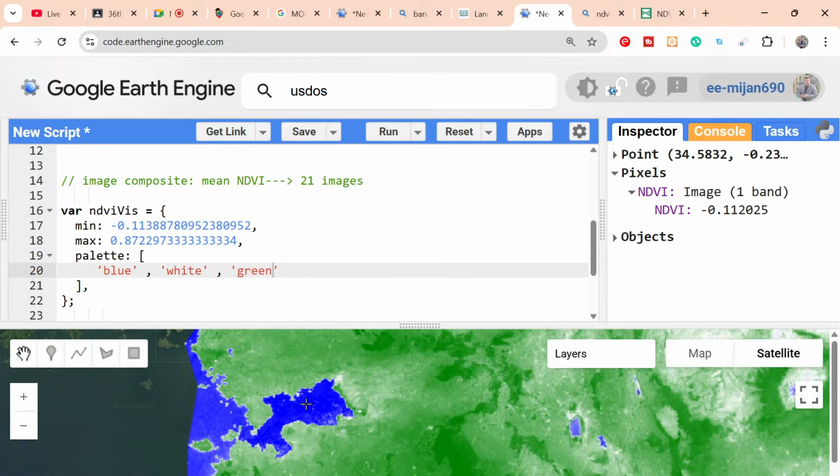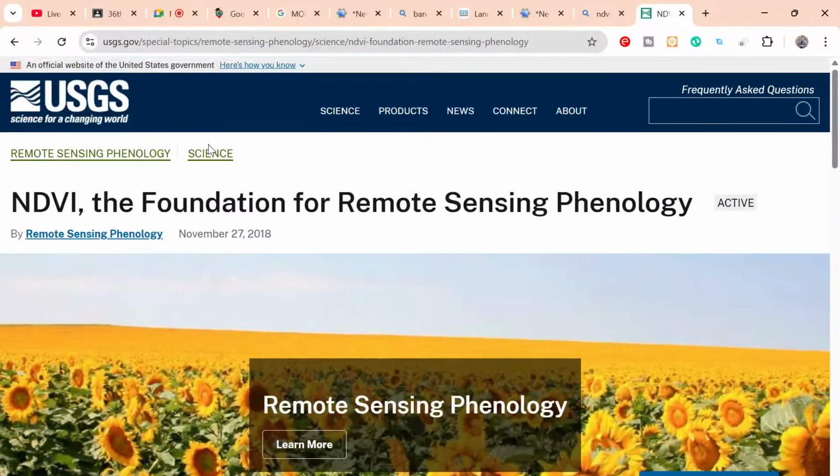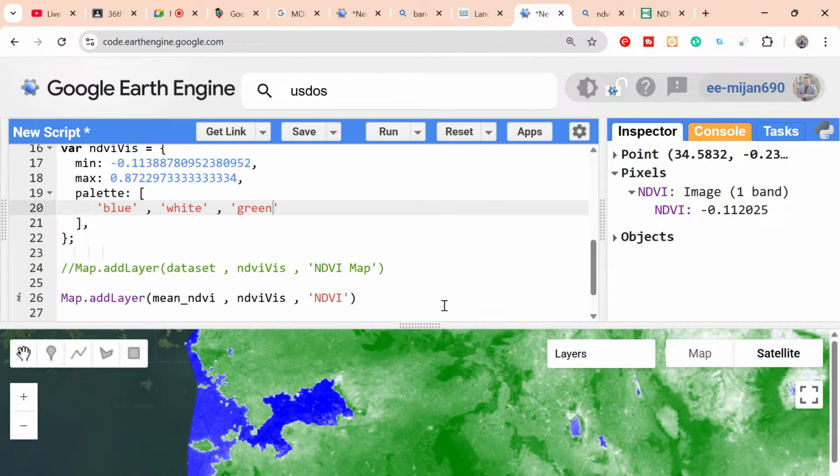There are a lot of applications of NDVI. So if you try to read more about this, and also search some papers on NDVI applications, you'll get a better idea of how to use NDVI in remote sensing for different purposes.